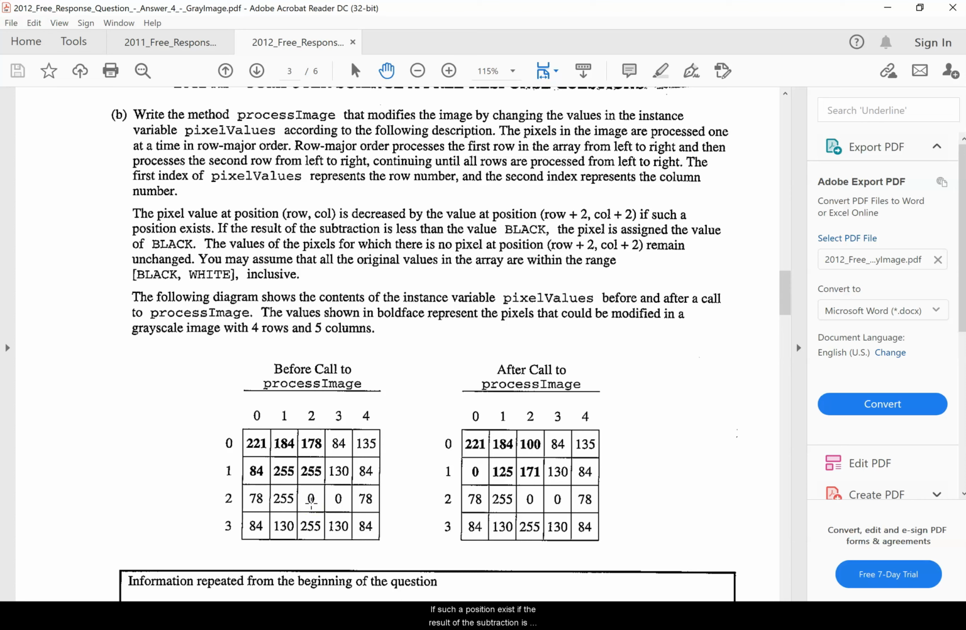If such a position exists, if the result of the subtraction is less than the value black, the pixel is assigned the value of black. The values of the pixels for which there is no position at row plus 2, call plus 2 remain unchanged. You may assume that all the original values of the array are within the range, black and white inclusive. The following diagram shows the contents of instance variables before and after.